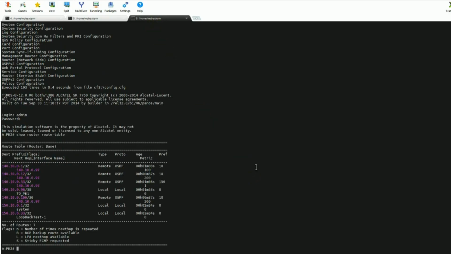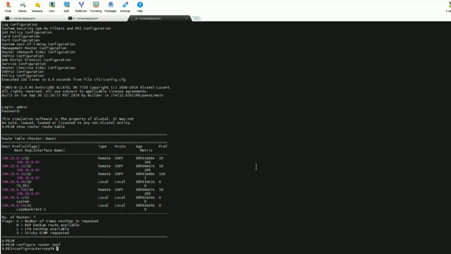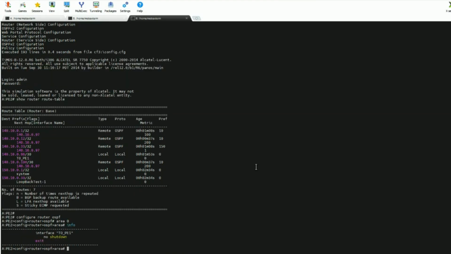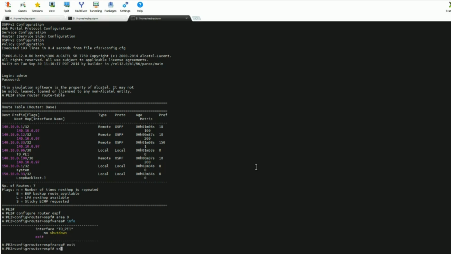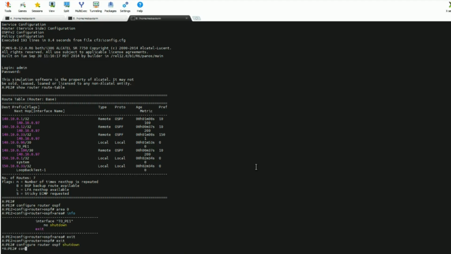On PE2, we want to remove the OSPF process entirely. To do that, we go into configure router OSPF and area 0 info. We've only got one interface there. Exit out of that, and then configure router OSPF, shutdown, configure router no OSPF, enter.